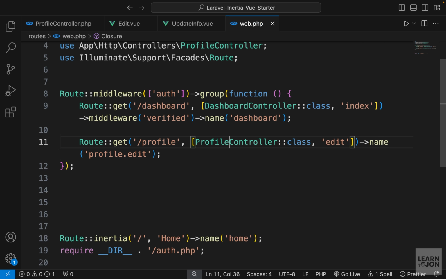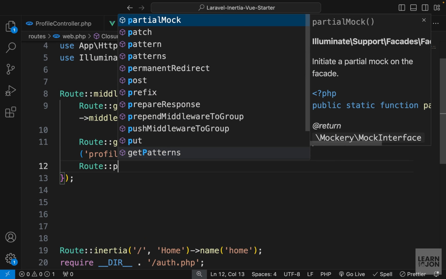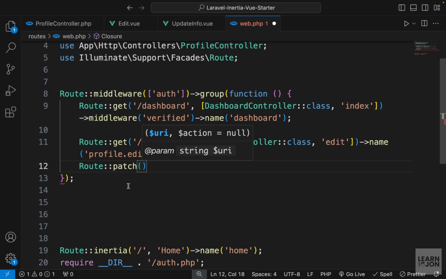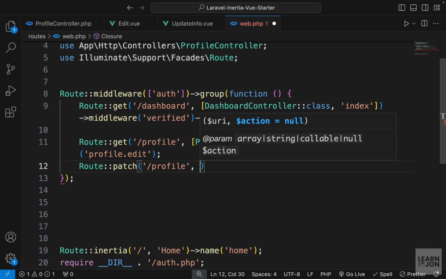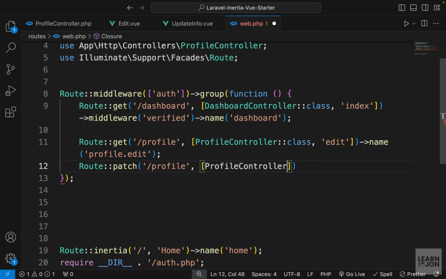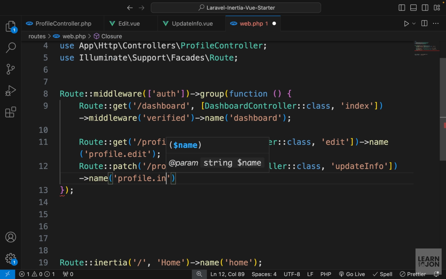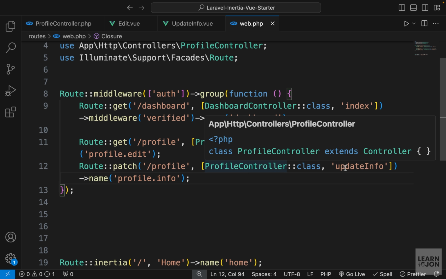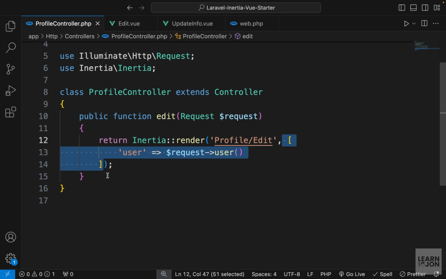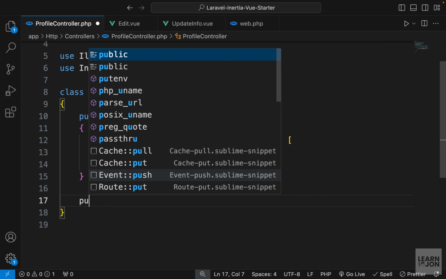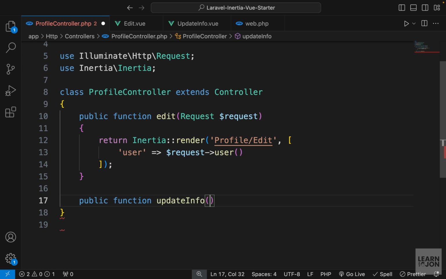So let's open our web.php once again, and we want to create another route underneath this one. So let's have a patch route for this because we are going to modify some information in our database. And we will have the same URI or a path and of course the same controller, but we will have a different function. I would call it update info, and let's also give it a name, which I will call profile.info. All right, now let's go to our controller and create this update info function. So right underneath that edit function, I can say public function update info. We need to accept the request again because we are going to work with forms.